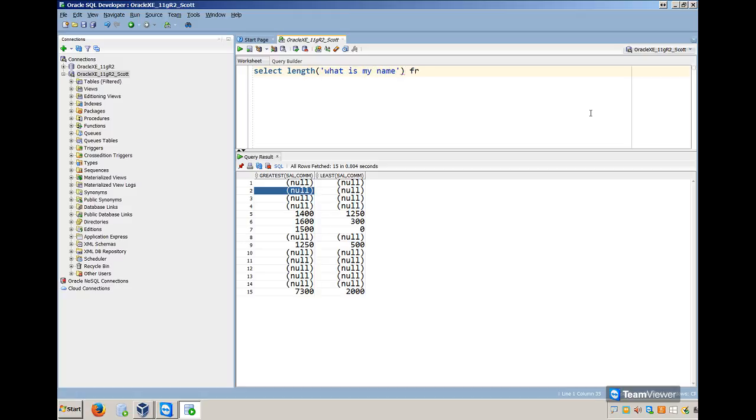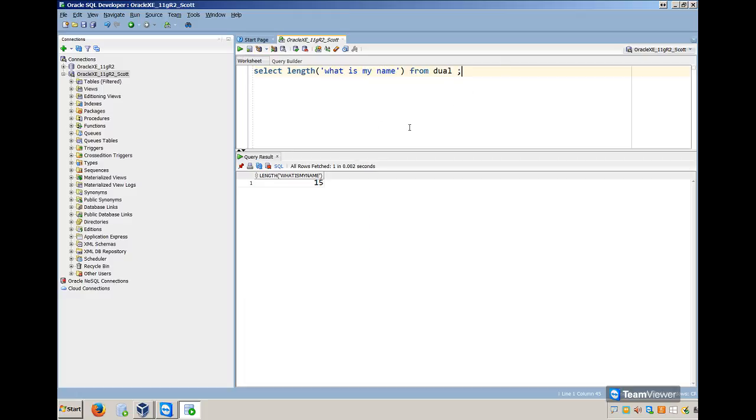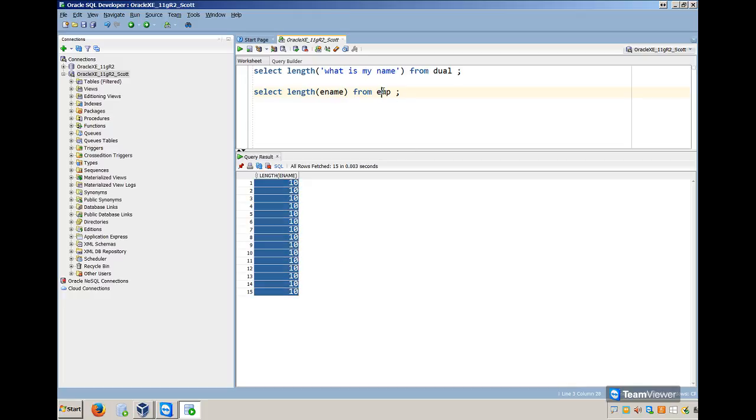First of all, we'll start with the basic stuff. Let's say select length of some given string. For example, I will give 'what is my name' as the string, from dual. If you run this, it is going to tell you the length of this string. So these are string functions. Now, the same thing we can apply with the input length of ename in the employee table.